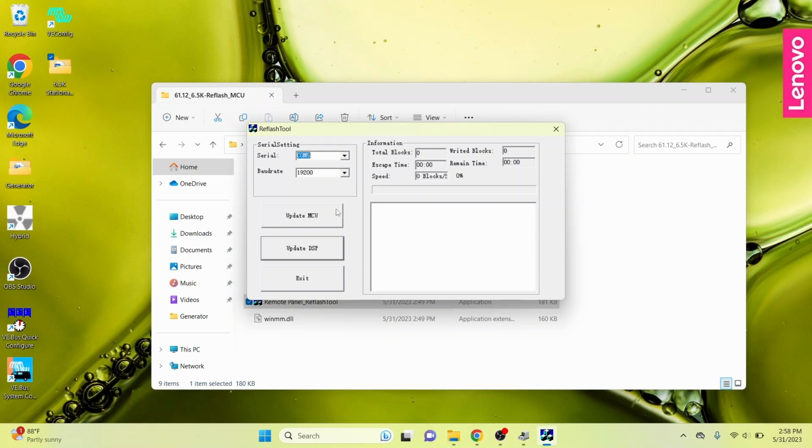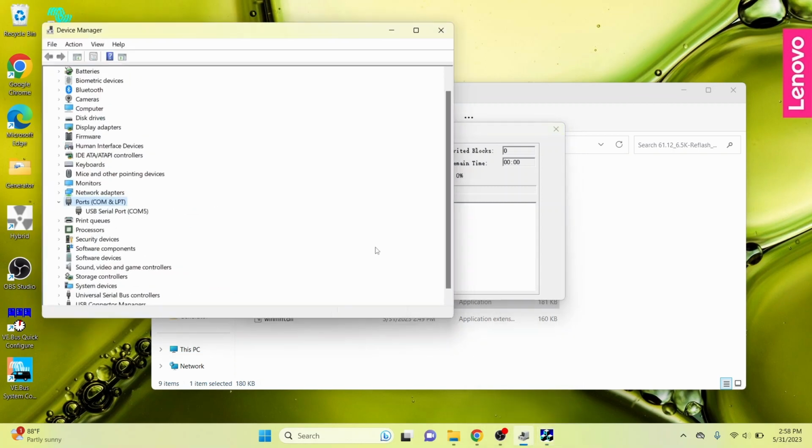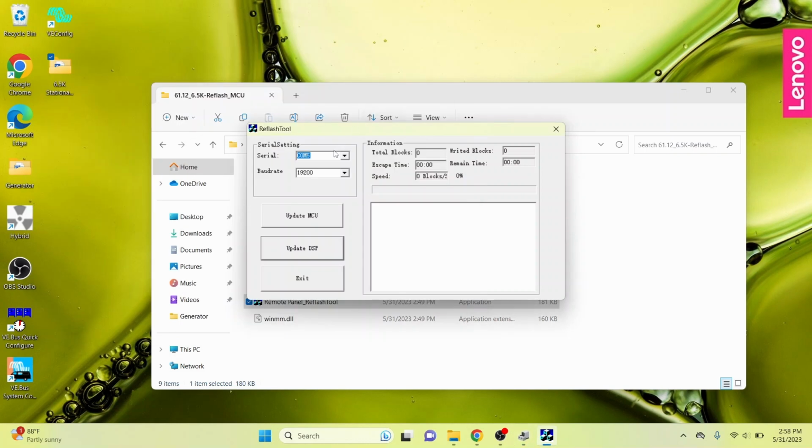So you want to update your MCU, but first we need to make sure we're on the correct COM port. So we're on COM 5. If we need to double check, if we have multiple or we have a list of them, then we'll go to Device Manager and we'll see USB serial port COM 5. So we know that we're on COM 5. Then we'll update MCU.